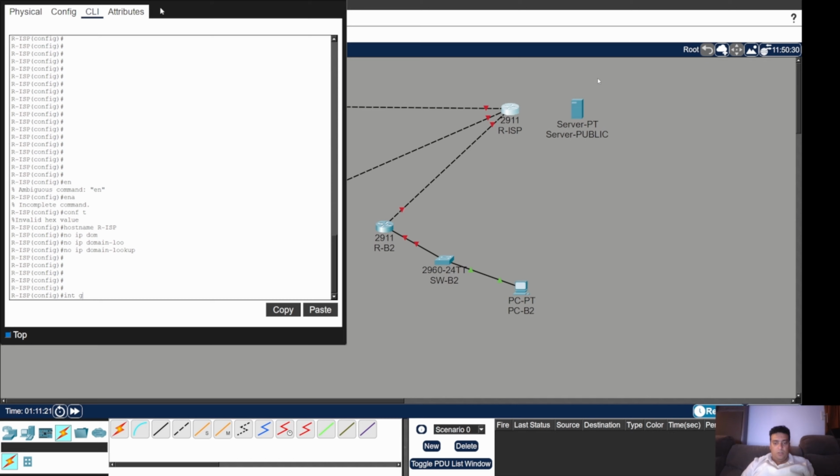Then interface G0/0, IP address 203.0.113.2. This is the subnet mask now. No shutdown, will turn it on. So that's the first port.